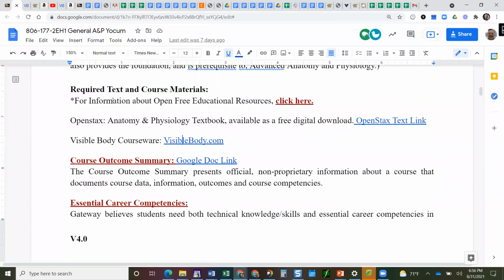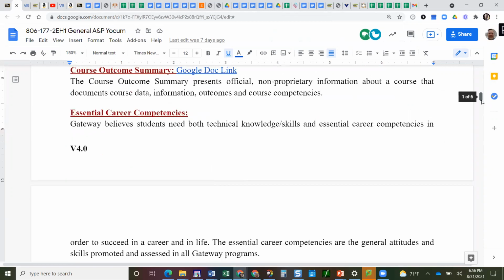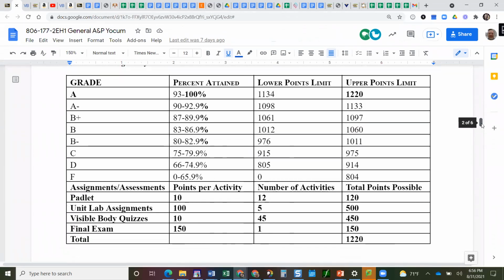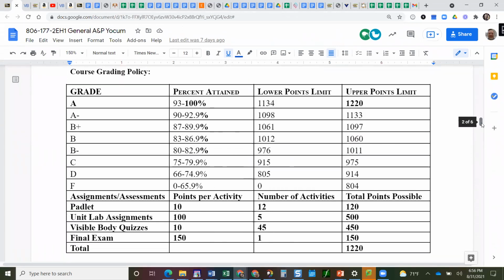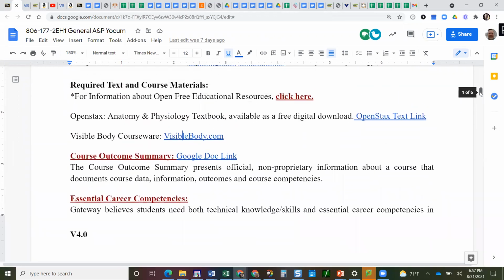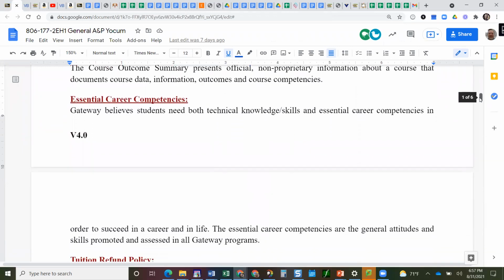Okay. It looks heavy, but it's not as bad as that. It's not as intense as it seems. It's one of those things where it's got so many bells and whistles that we want to be able to just hone in and focus on just the key spots with that. So anyway, those are the two items you need: Visible Body and then the OpenStax.